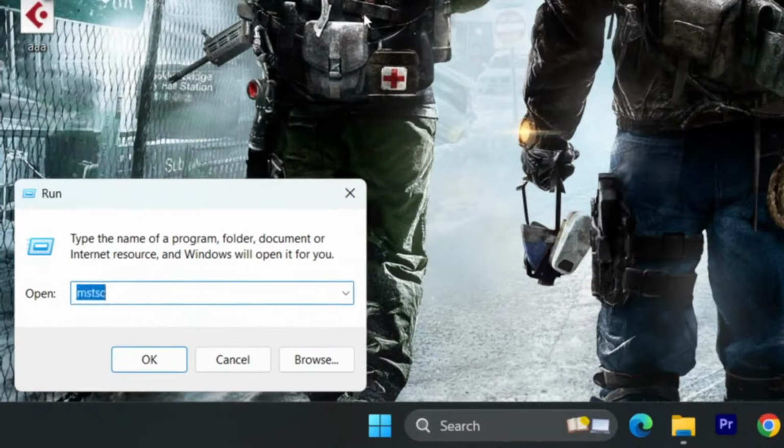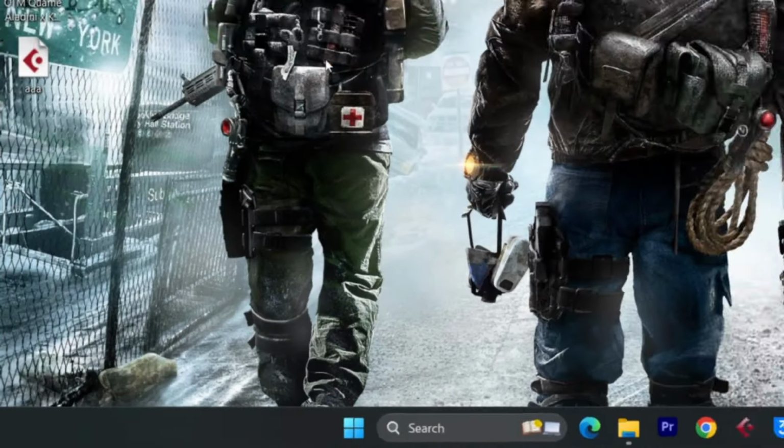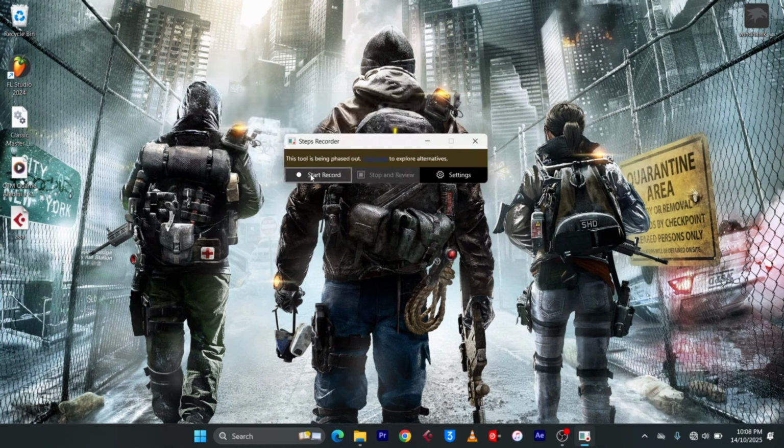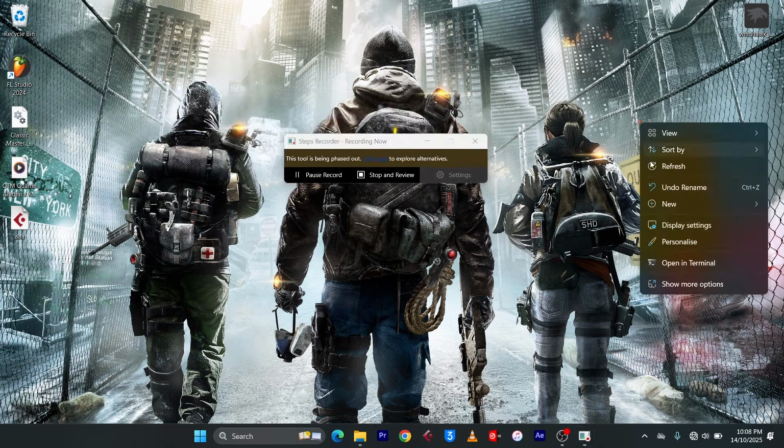Next up, type PSR. Hit Enter on your keyboard. This opens the Steps Recorder app, a secret tool that records every step you take on your PC. Perfect for tutorials or sending back reports with automatic screenshots. To record your steps, click on Start Record and perform a few actions.